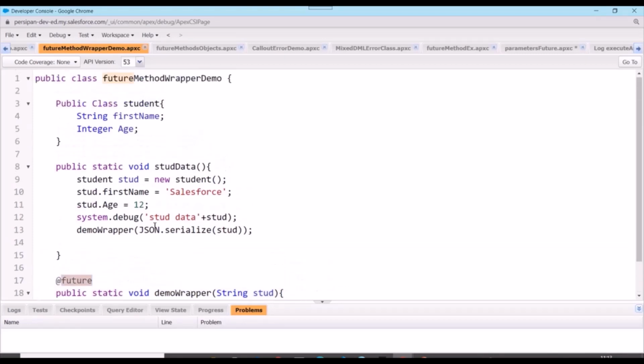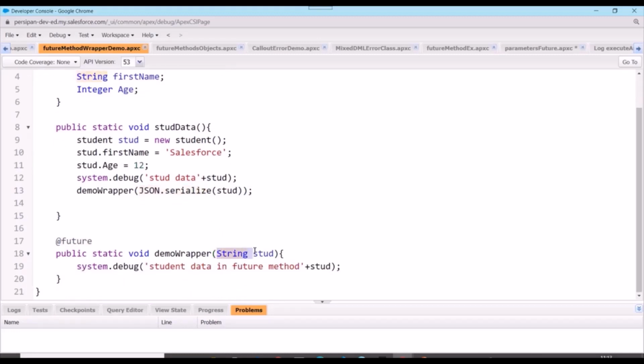So what we can do is serialize it, convert it into a string, and since string is accepted as a parameter, we can pass it over here, deserialize it in the future method, and work on that. So it's that simple.